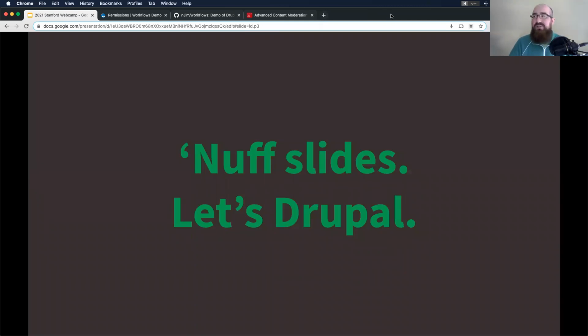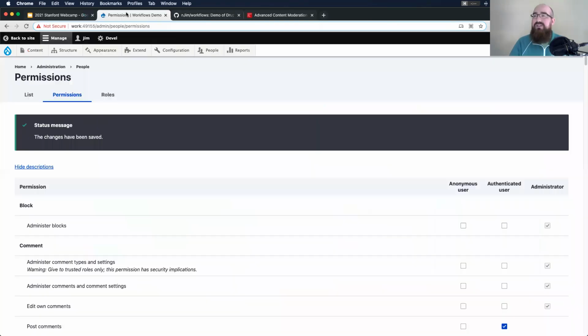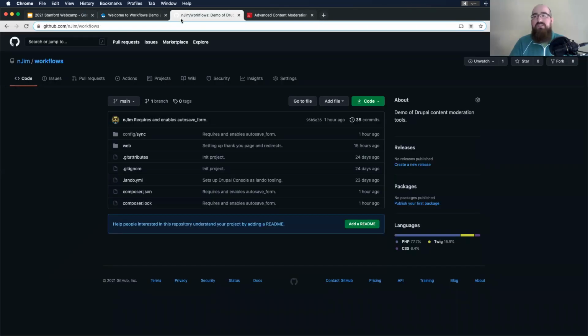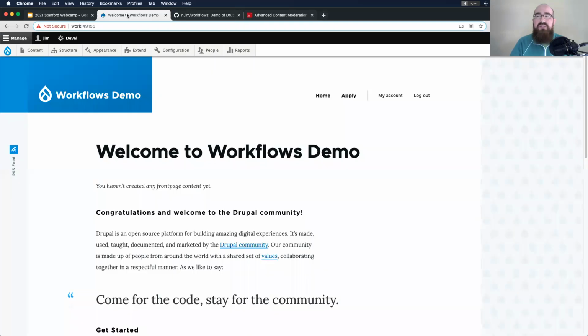Let's get down to some Drupal because that's what we're here to talk about. I have a site here. It's on my local development environment, but if anyone is interested, all of the code, be it contrib modules or custom code, is publicly available on GitHub. It is under my username, and I have a link to this at the end of my slides. It's github.com/ngim/workflows, and you'll see any of my custom and contrib modules that I'm using in this project.